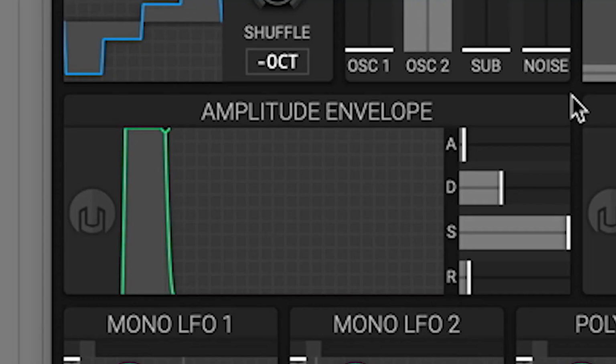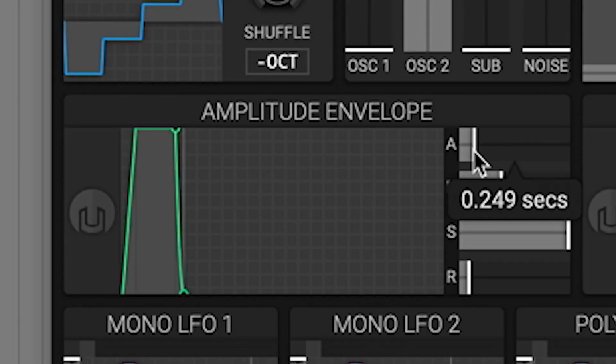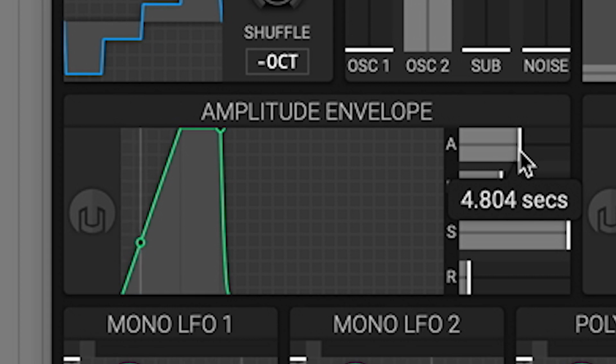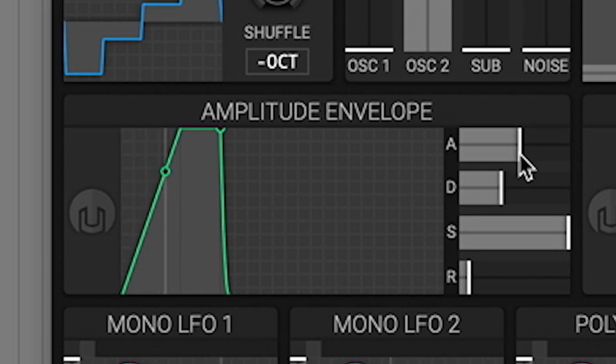So the classic envelope has 4 stages, which are attack, decay, sustain, and release. You can see these here where they're marked ADSR. Attack sets the amount of time after you press a note that it takes to reach maximum volume. Helm even provides a really handy animation of this dot moving along the graph of the envelope.